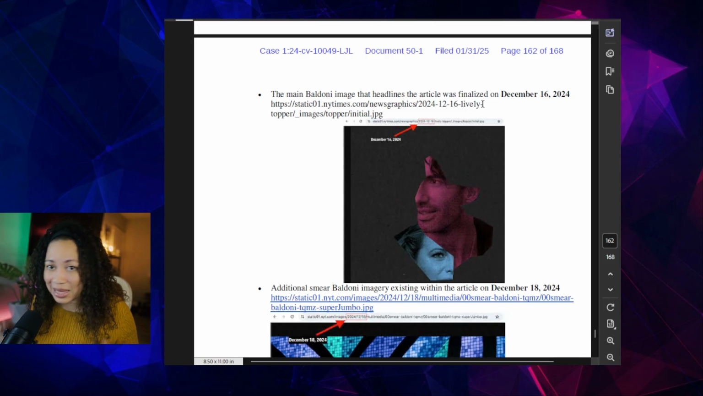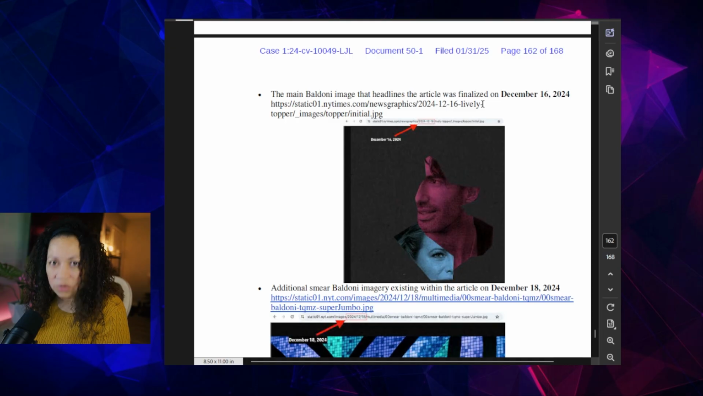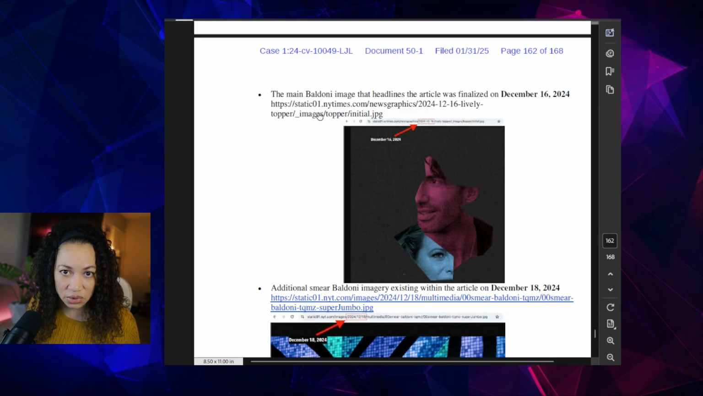So it's likely that one of two things happened: that their policy for categorical purposes could be we put the date in the name. We put the date, we put the person, we put the subject, we put where it's going to go. You see topper, and that goes into the news graphics folder. And then inside the news graphics folder is the underscore images folder, right? And then there's the topper folder.